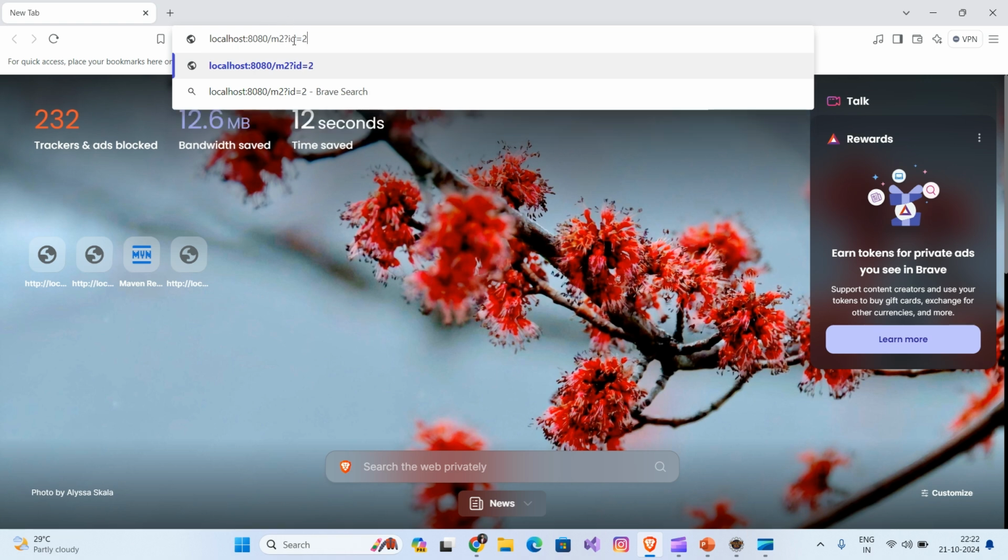Here, the variable name id should be the same as the variable in the parentheses of the method. So this 2 will be mapped to that parameter variable, id equal to 2. Then this m2 is the URL which we mapped in the get mapping annotation. Now with this request, this HTTP request will return a response. I've written a string, so it will return id equal to 2.